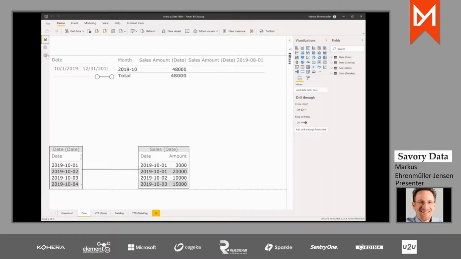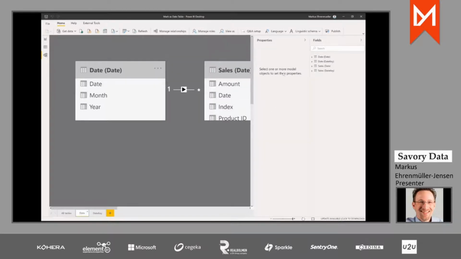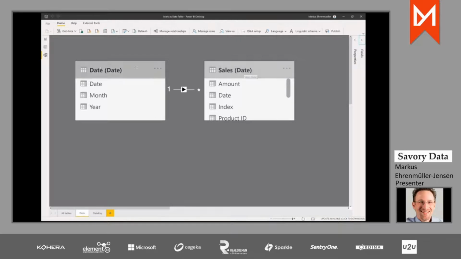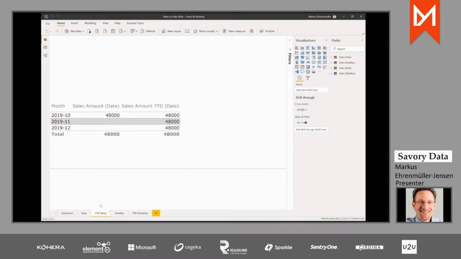So in this one file, I have two different versions of this model. Once I have a version where I have the sales table and the date table, and they're connected and filtered by the date column, and the date column is of data type date. And if I do this, and did mark or did not mark the table, everything is fine. So I can filter something in the date, it is filtered there. And the important thing is the time intelligence thing.